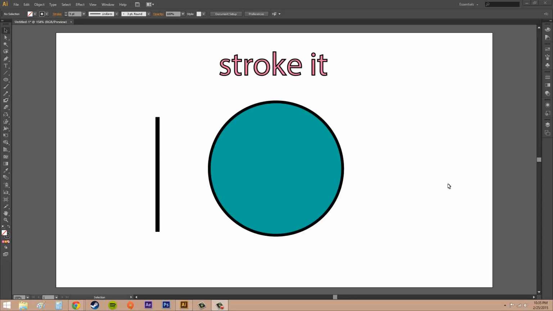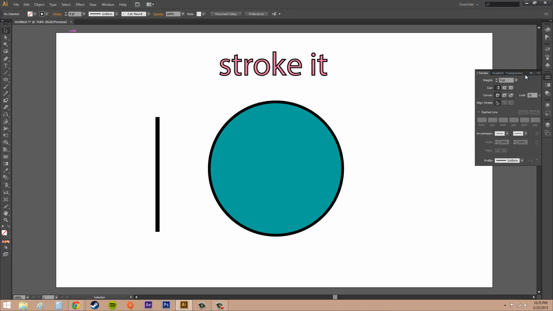Today we're going to learn how to change the attributes of the stroke that you put onto your object. The stroke panel, which is if you go to Window and then you come here to Stroke, has a bunch of different options that you can use. So click on the options part, and go to Show Options, and we're going to have all these options that we're able to use.